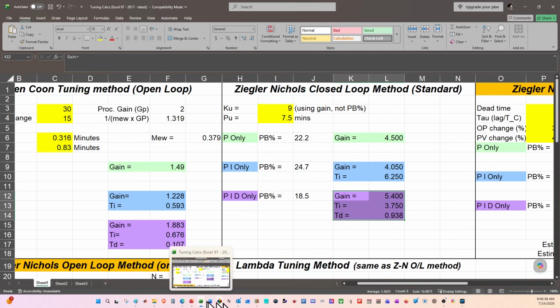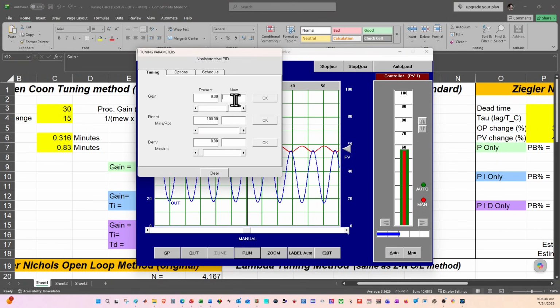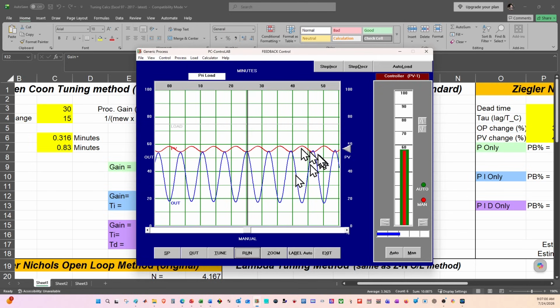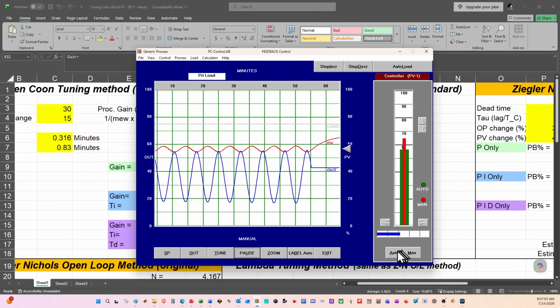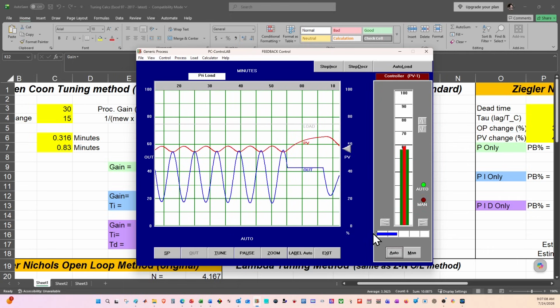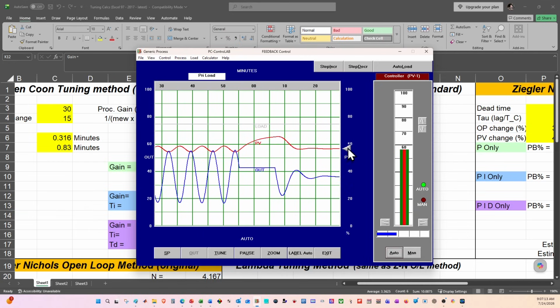So I'm going to go back to my simulator, and again, always a good idea to put the controller into manual, go to the tuning parameters and put in what you have calculated, which is 5.4 and 3.75 and 0.938, which is probably going to round off to 0.94. And that's it. Great. Okay. Run the process. Put the controller into automatic, and let's go and see what type of results we are going to achieve. Now, as you can see, spot on.